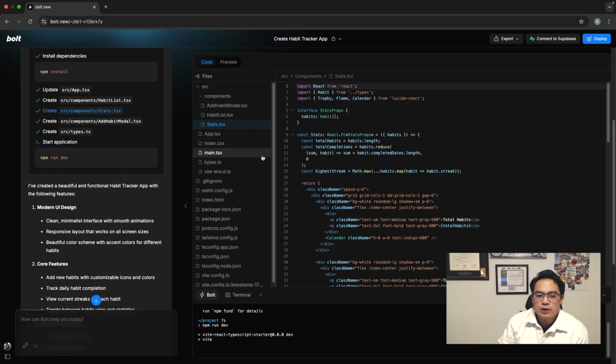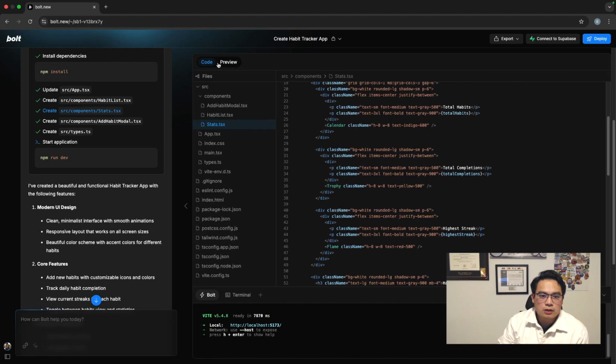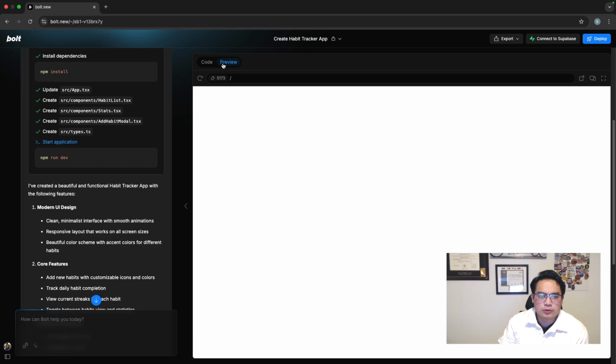By the way, I've never used Bolt as well. I've only seen previews of it and other people using it, so I wanted to get my hands on it. So this is really exciting to see what it can do.